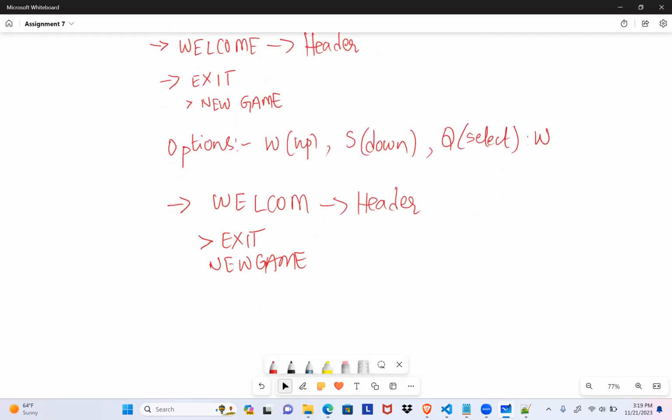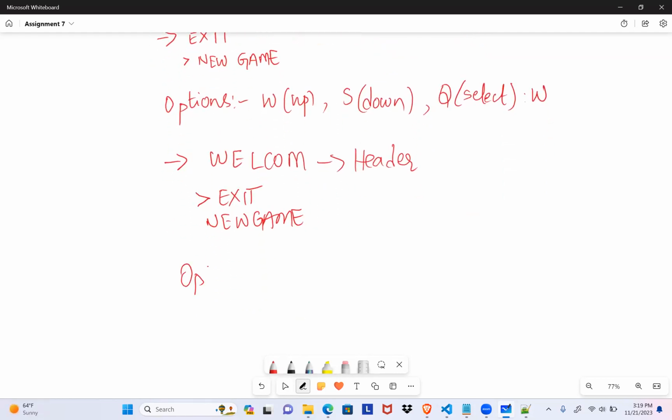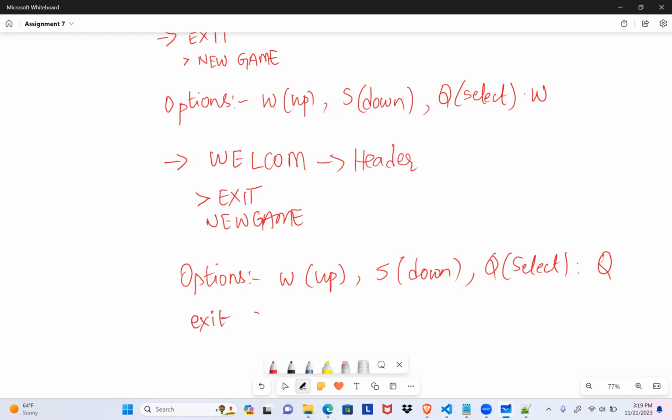At this point, we should always display the welcome and options no matter what the user's choice is, as long as it's between W and S. So again, display the options for the user: W for up, S for down, and Q for select. And now if the user chooses Q, all we have to do is exit the code, exit the game. So that's the motive till now.